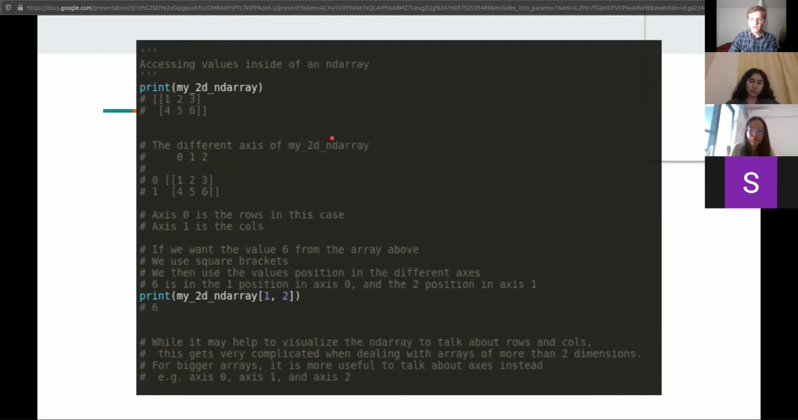Every ND array will have a number of axes. Every multi-dimensional ND array will have a number of axes greater than one, because a one-dimensional ND array is basically just a list. And we can label the different values along each axis. In this case, axis 0 is going to be the rows, and axis 1 is going to be the different columns. So if we want to get the first set of values in the 0 axis, we'll see that it's 4, 5, and 6. And if we want to get the 2 index for axis 1, which is the columns, we'll see that we get 3 and 6.